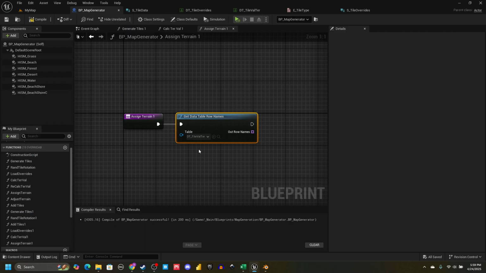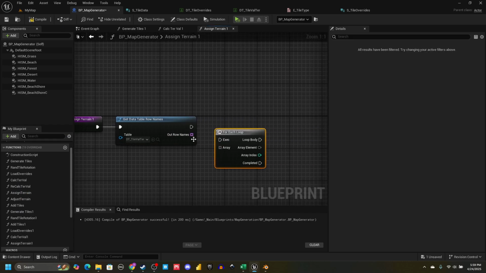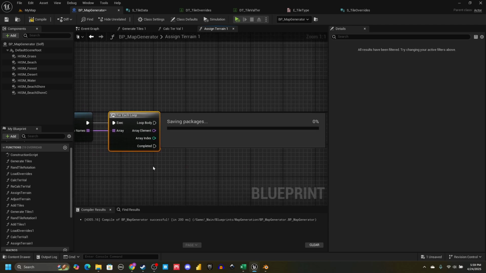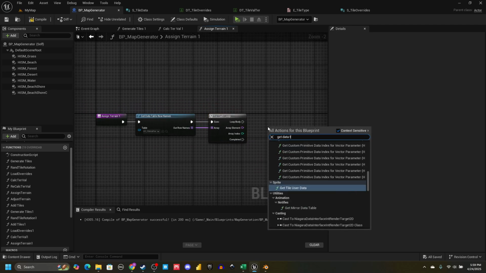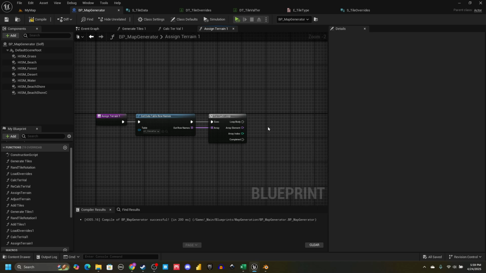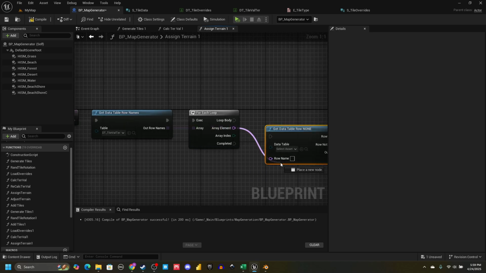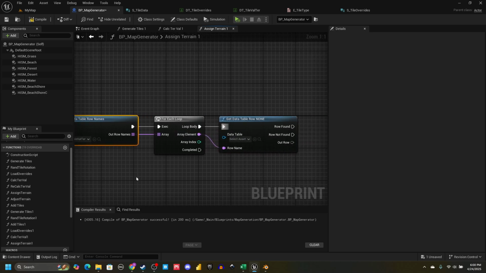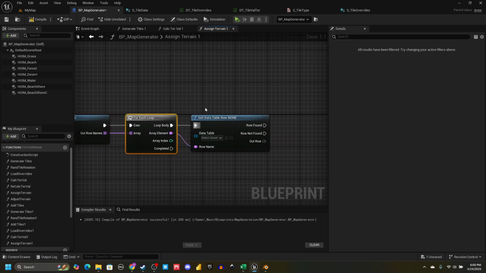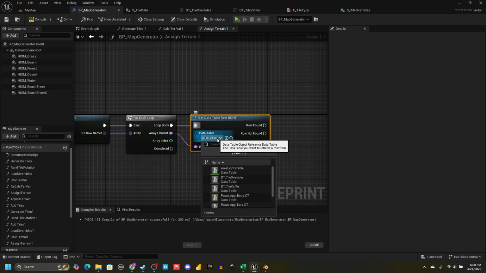Okay. And then F left click for each loop. Grab this. Grab this. Okay. And then we got to do get data table row. So this is the unique row. Plug this array element into here. So basically what it's doing is just getting all the rows from the data table, and then we're going to get the data for each individual row within this table.